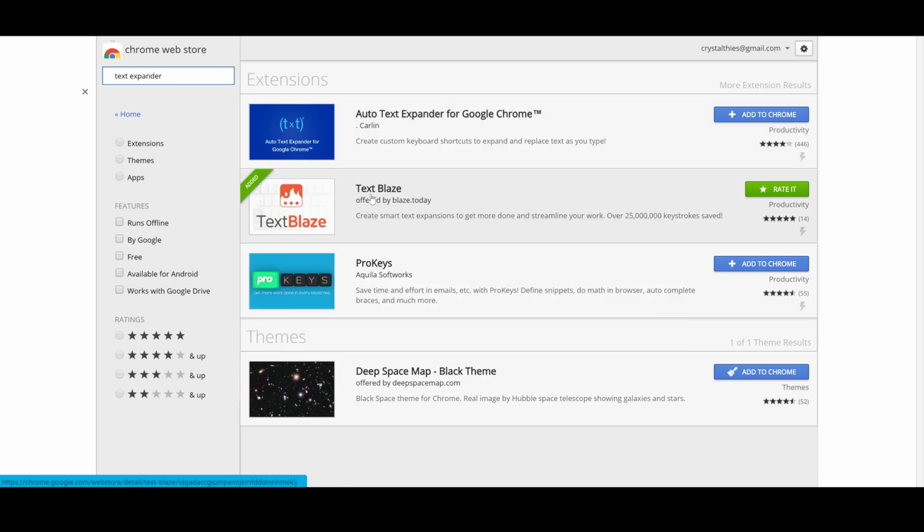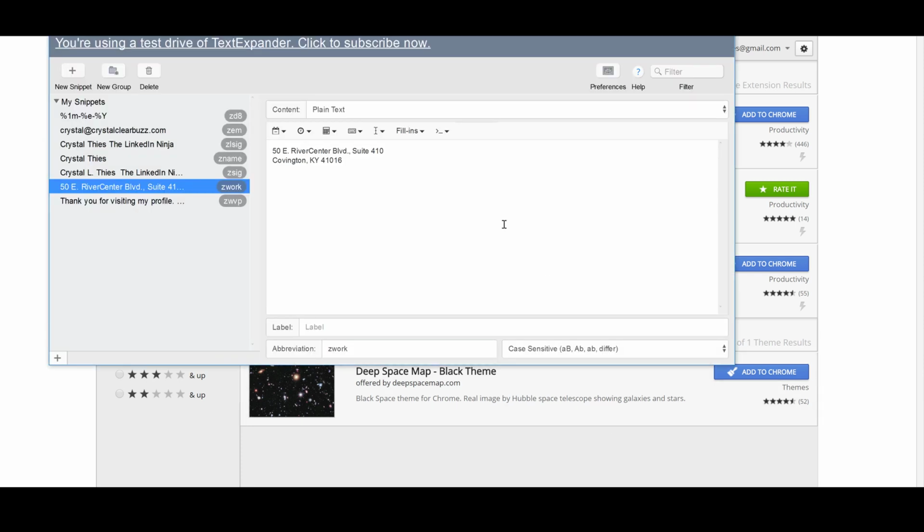I was just trying this TextBlaze one, and while it worked in that scenario, when I tried to do an invitation to connect, which is a pop-up, which I'm going to demonstrate shortly, it didn't work in the pop-up, and so that was a problem. So then I went looking. There's actually desktop software that you can get. I'm trying one right now, Text Expander, that seems to be working.